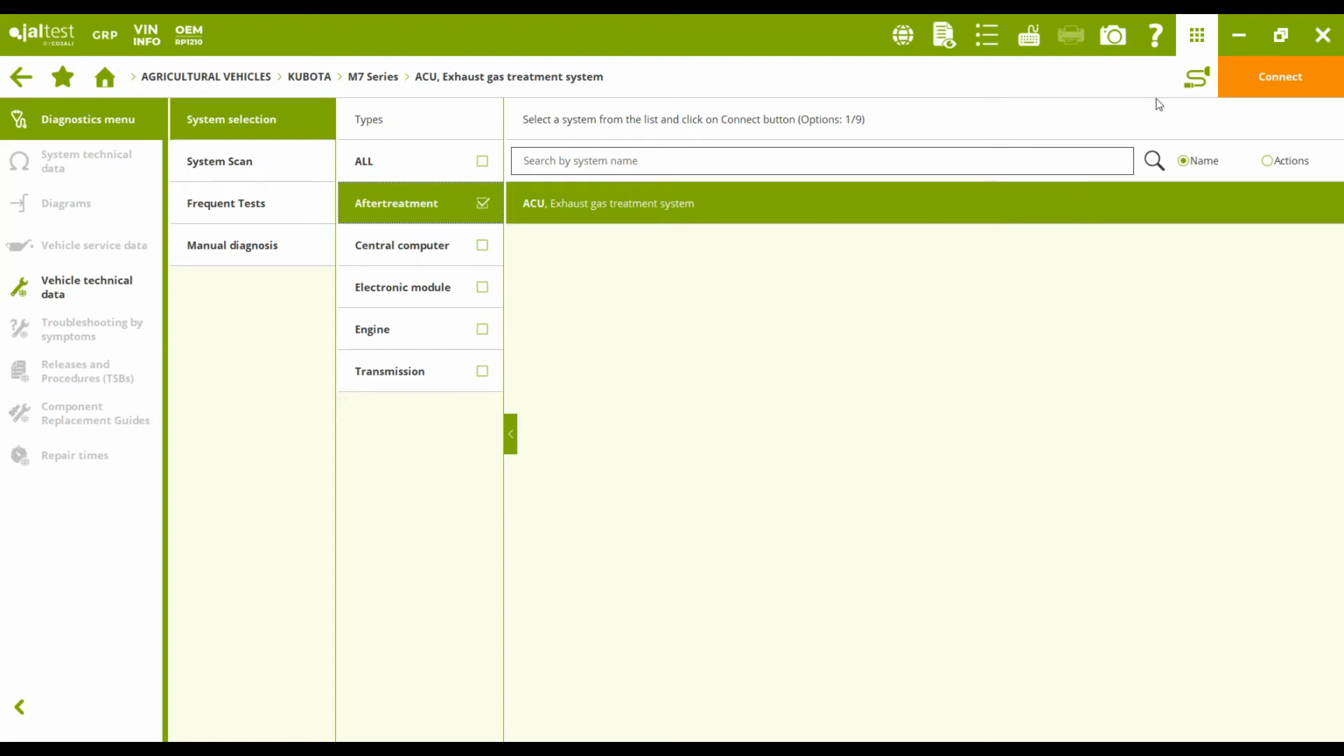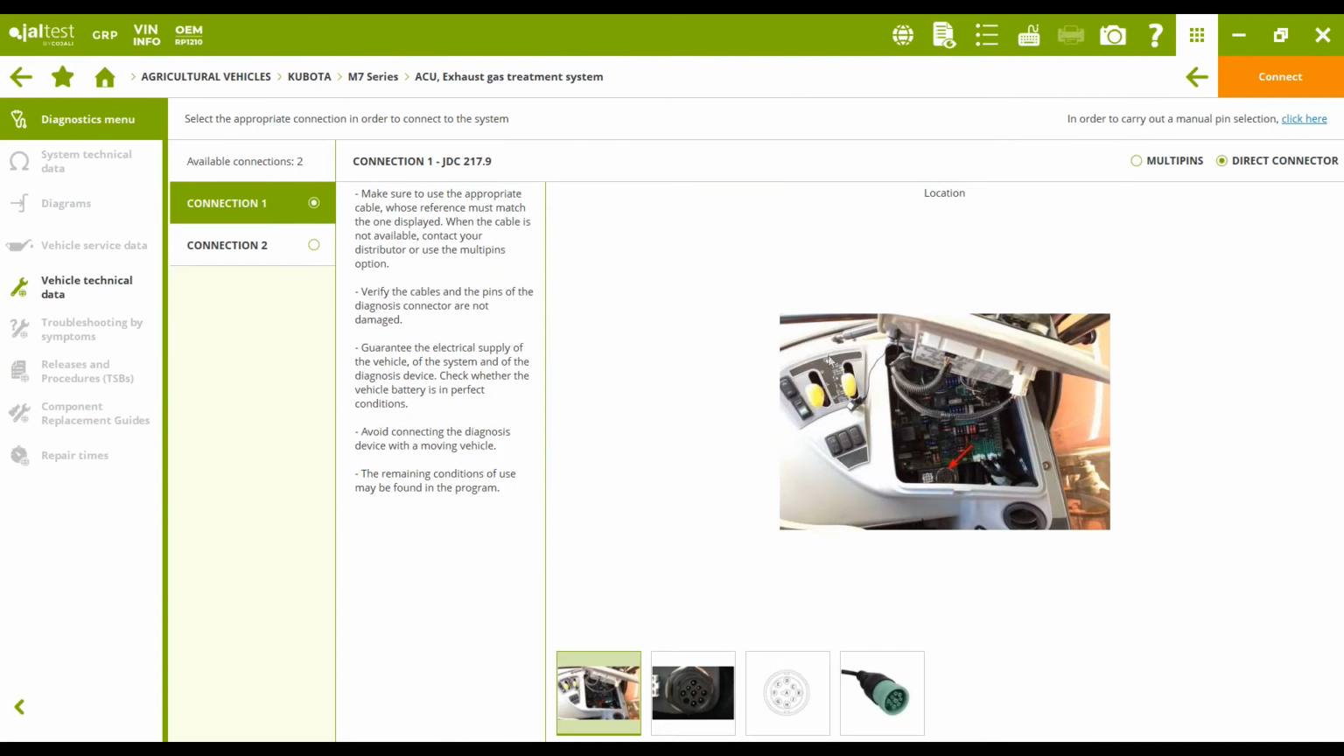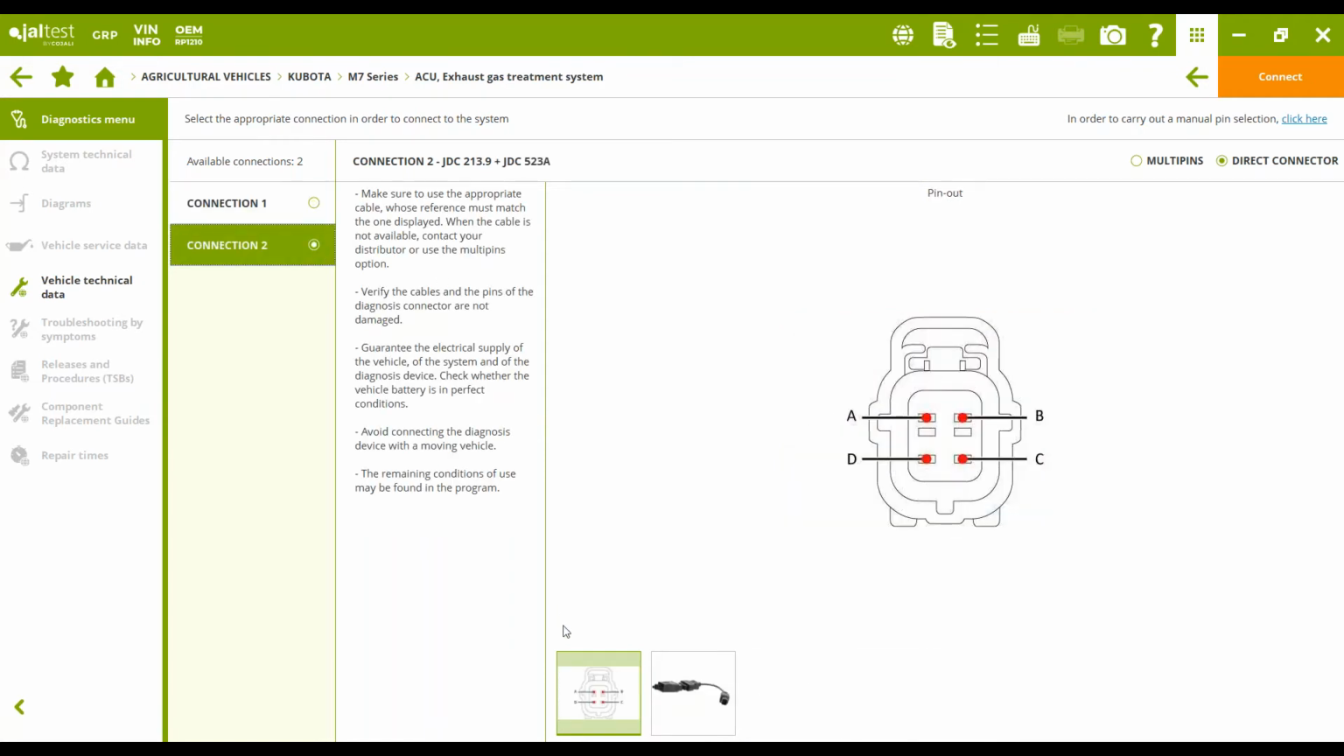So again, we can select the connector first. Here you can see that we have two different options: connection 1, which is the 9-pin connector I showed you before, and connection 2, which is the Kubota proprietary connector, which, as I said before, you plug directly to the engine. That's very important, for instance, for some Kubota tractors, and of course for some Kubota stationary engines, where you don't have any other connector than this one.